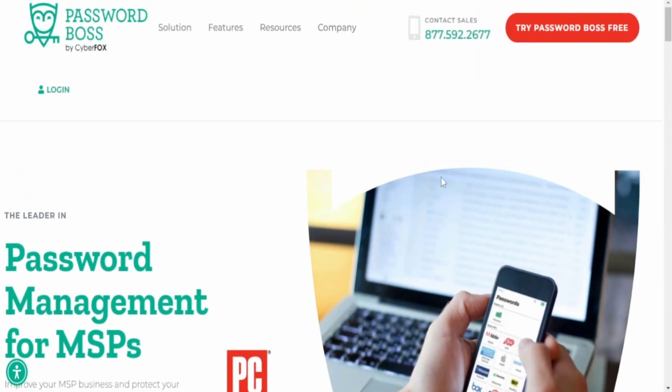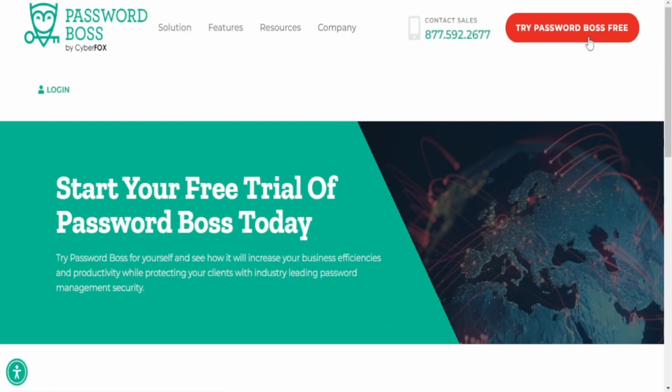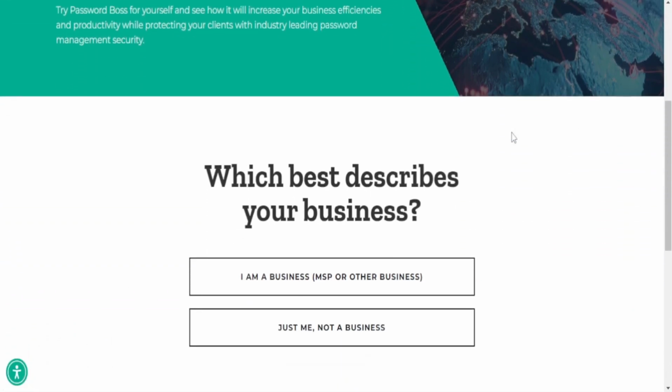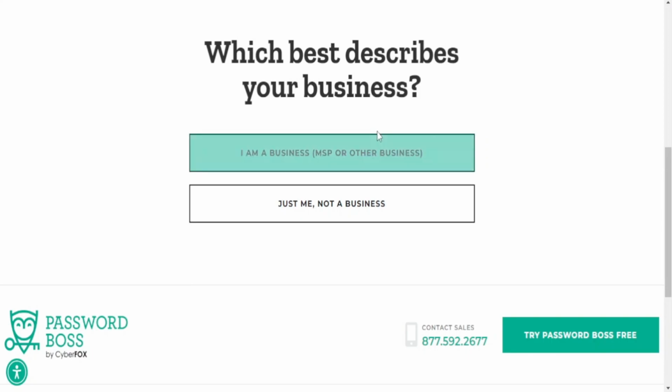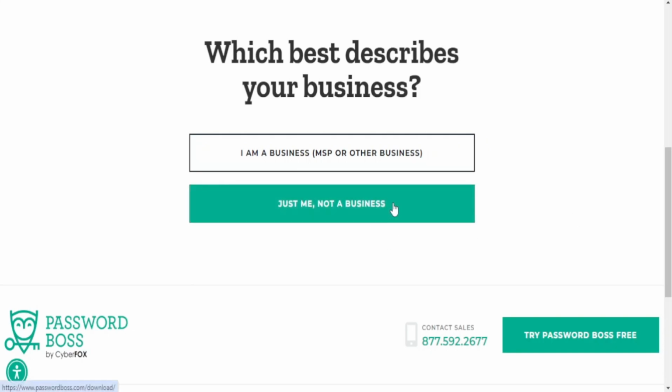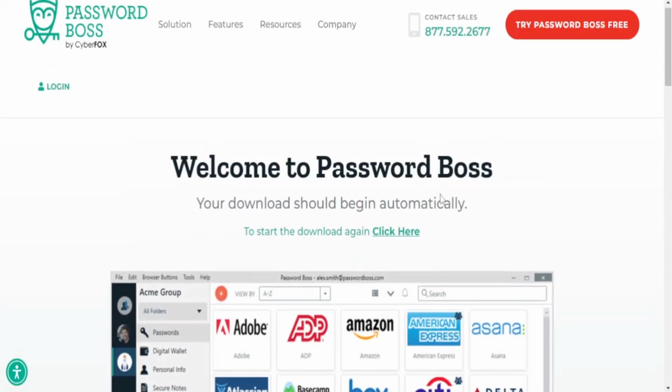So first off guys, what you have to do is click on try Password Boss free. After doing that, you just scroll down a little bit and select what you'd like to use. If you are in a business, like an MSP or other businesses, click that. But if it's just you, click on the bottom one, Just me. For the sake of the video, I'll click that.